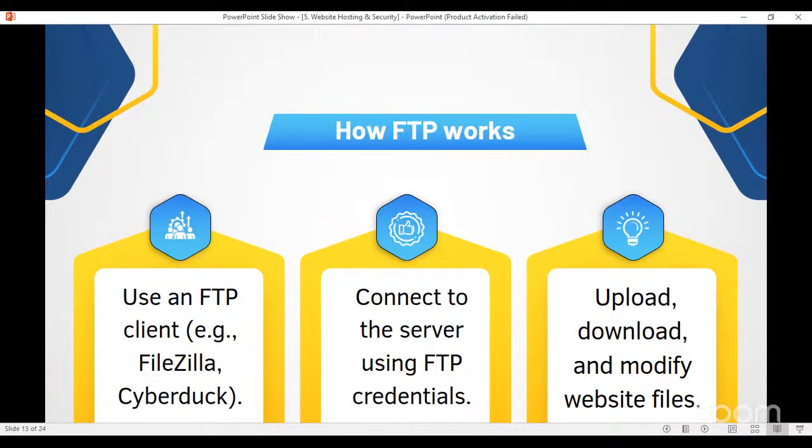Next, you need to connect to the server using FTP credentials. On your cPanel, you will have a page called FTP that gives you all the details that you need to log into your FTP account if you ever need to gain that access. So you can use those details to connect to your server using any of these FTP clients.